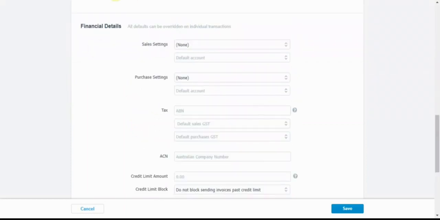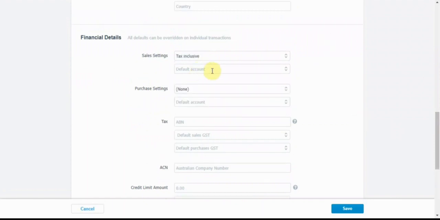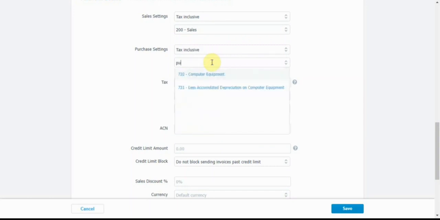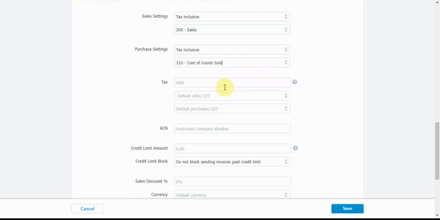On financial details, you will need to add your sales and purchase settings for this contact. Let's say tax is inclusive, as we discussed earlier. Let's say the default account is 200 sales, and then under purchases you can select that our bills are inclusive and our purchases are charged to cost of goods sold.